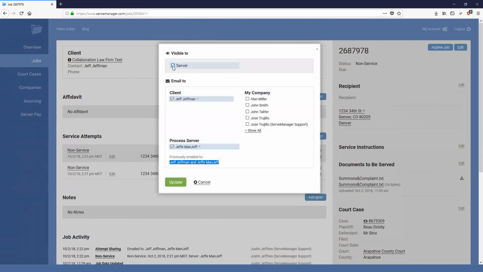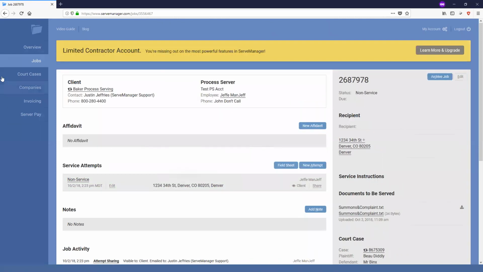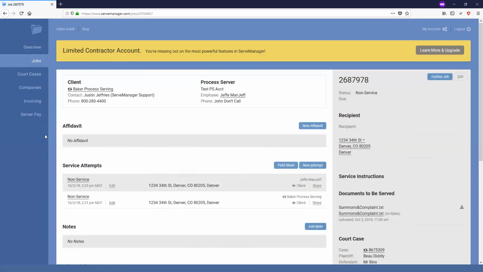And then we can change this information. We can make it visible to the server. I'll update it. We'll go back into our server account. As you can see, we have one attempt there. We'll refresh. And now both are visible.